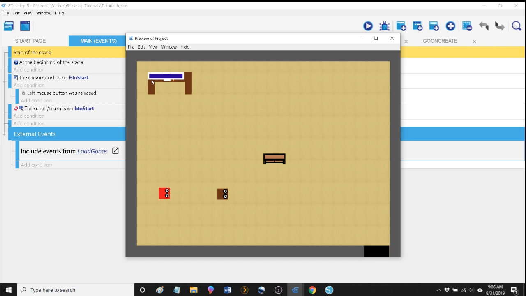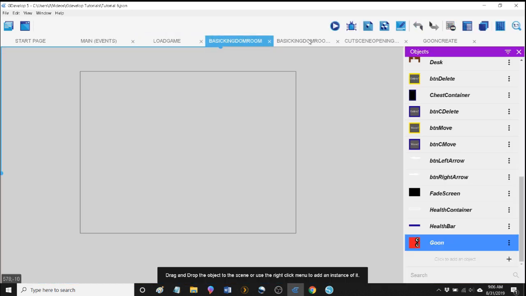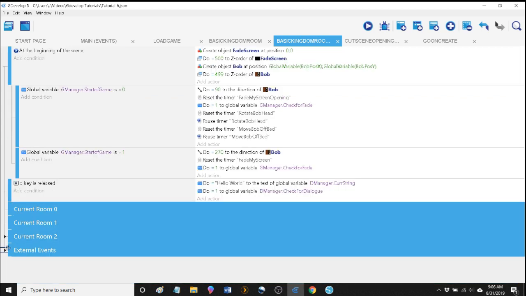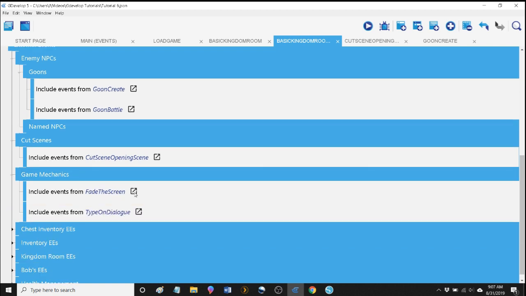So, rather than save this for a cleanup day, I think maybe we'll just clean it up now really quickly. The coding for that should be pretty simple. We just need to change whenever we do our fade screen external event. Let's go ahead and bring up our fade screen external event. It should be under external events actually, yeah. Game mechanics, there we go, fade the screen.